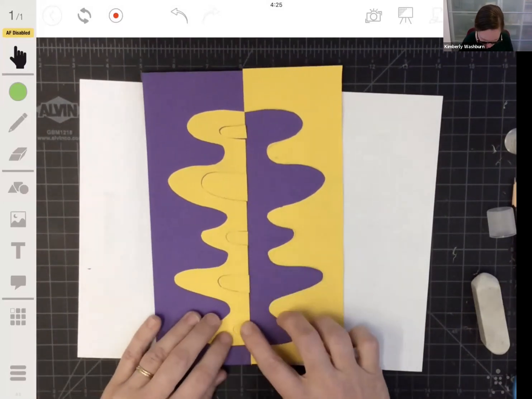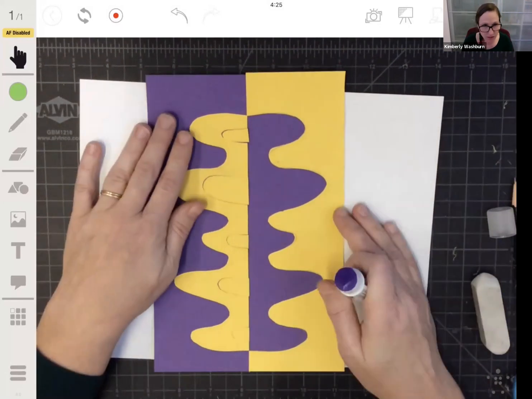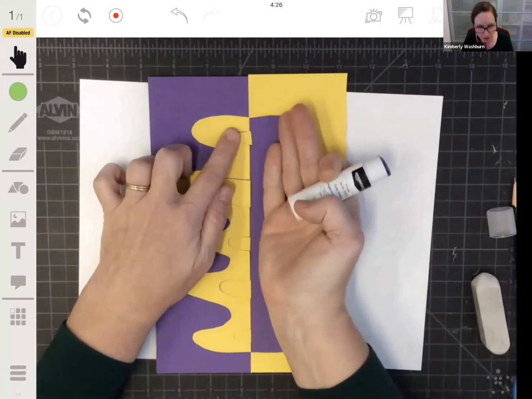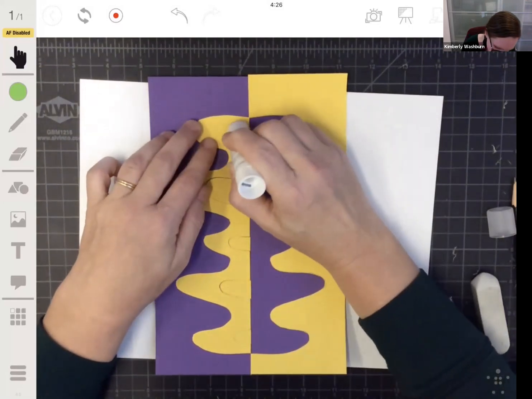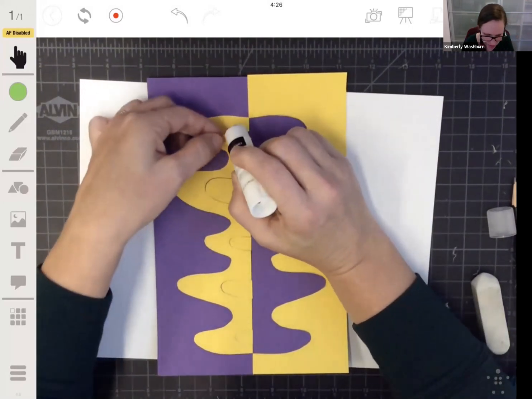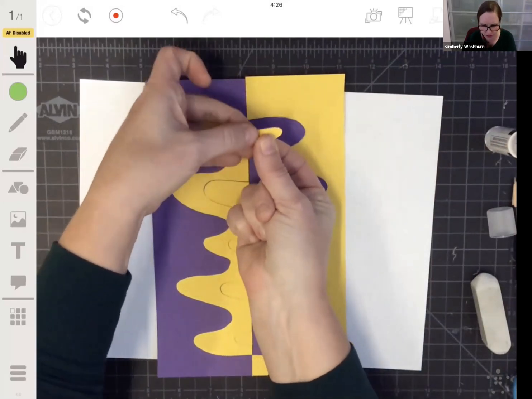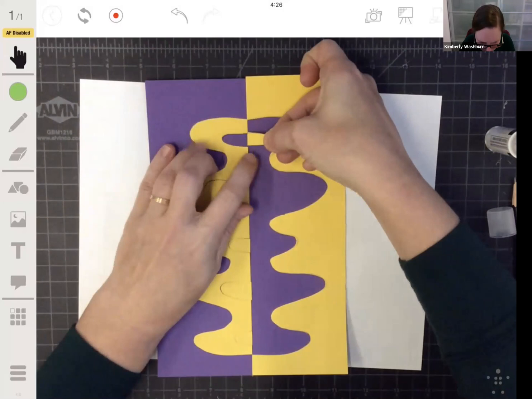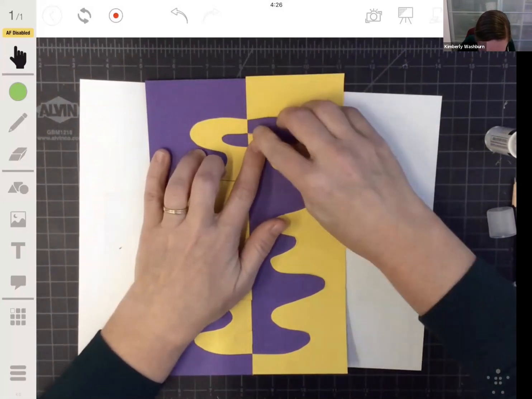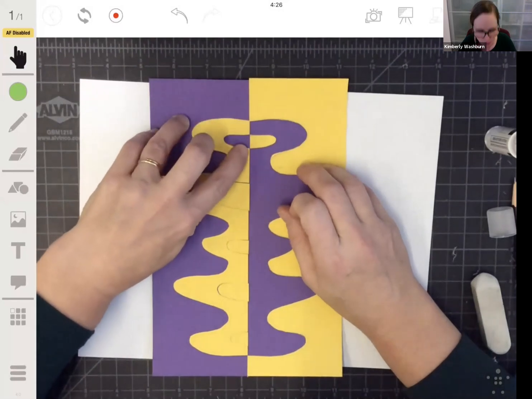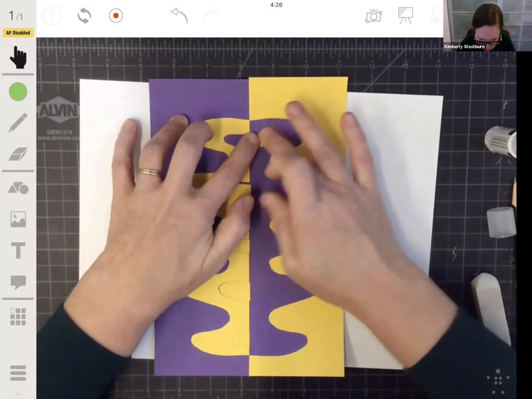Just like that. So with each and every one of them, I'm going to put glue on this side, and then I'm going to flip it over. So I'm going to put glue on this side, like that. And then I'm going to flip it over and match the edges. See, I'm just matching the edges, the edge at the top and the corner at the bottom. Match them up, push it down.